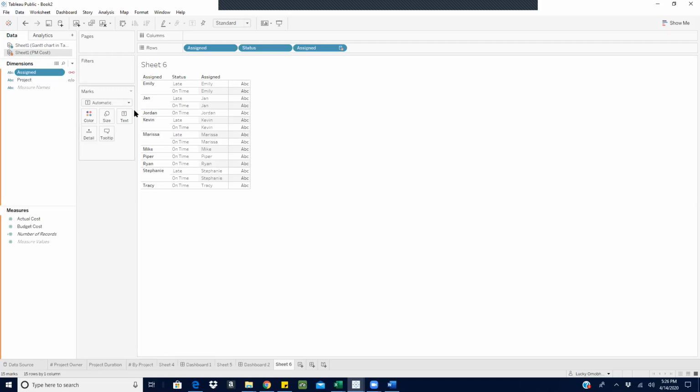And that relationship must consist of columns with the same title or columns that have the same data. For example, here we are joining with assigned. You see, the title of this is the same, but the column also has the same information.